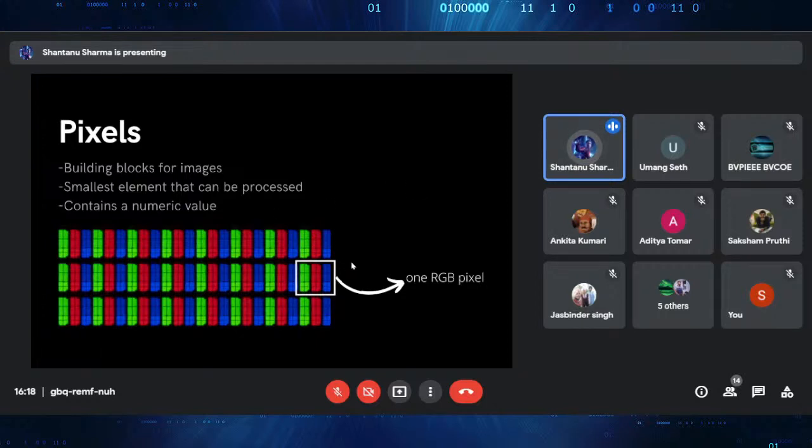In this figure below, this is a colored image. In each pixel there are three elements, called subpixels. There's a red subpixel, a blue subpixel, and a green subpixel.